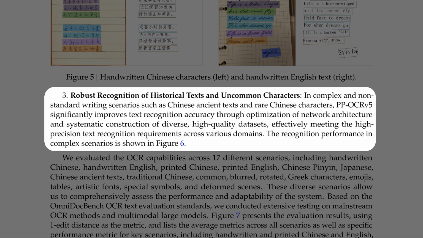3. Robust recognition of historical texts and uncommon characters. In complex and non-standard writing scenarios such as Chinese ancient texts and rare Chinese characters, PaddleOCR v5 significantly improves text recognition accuracy through optimization of network architecture and systematic construction of diverse, high-quality datasets, effectively meeting the high-precision text recognition requirements across various domains. The recognition performance in complex scenarios is shown in Figure.